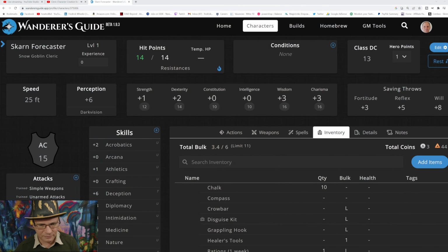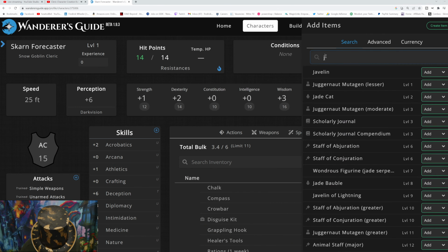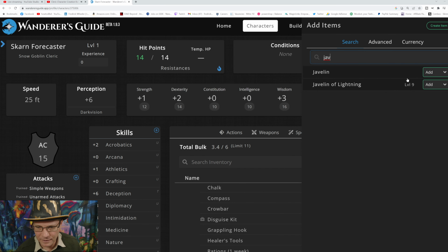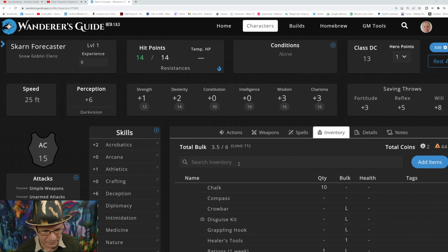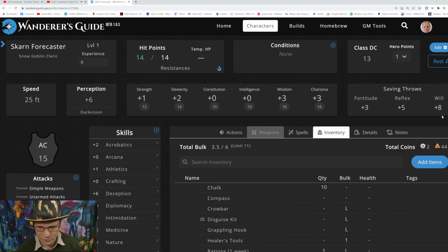Throwing javelins. Oh, gosh. Maybe I'll just jump back here. My phone is at least finally caught up a little bit with you. Javelin. Let's grab a javelin. Buy a javelin. There we go. We've got a javelin. It will calculate our javelin attack and damage for us, so that's all good.